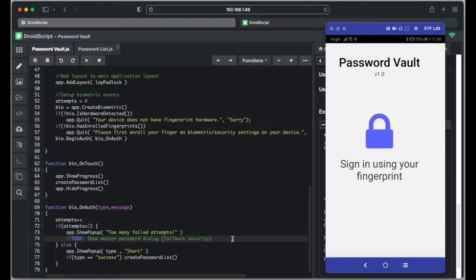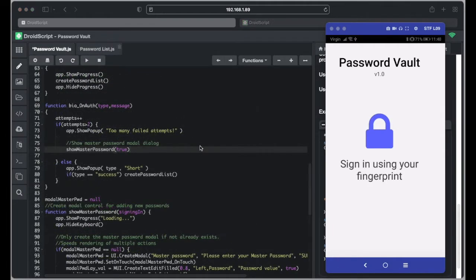Okay, so as you can see, I have added a function call here called show master password, and I'm passing it true because it represents that I'm signing in, rather than editing, because I'm going to reuse this dialog for editing a master password. That's why I'm passing this variable through, and I've also put it in its own separate function, and that will be clear very soon. So let's have a look at this function.